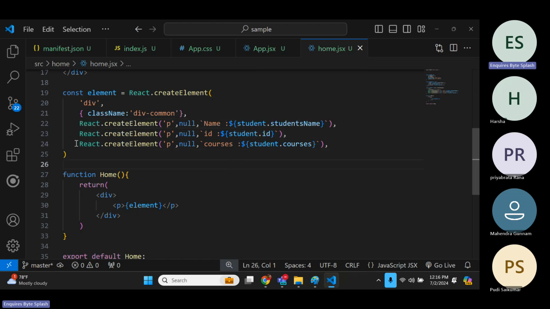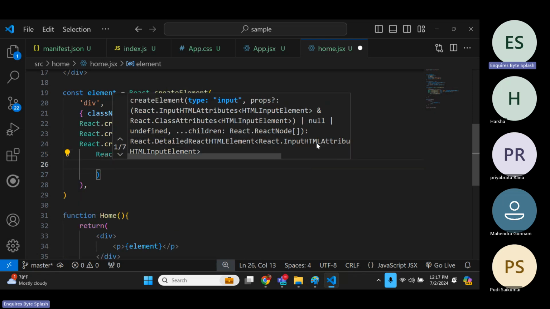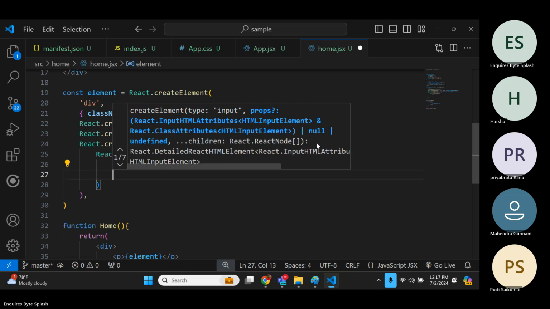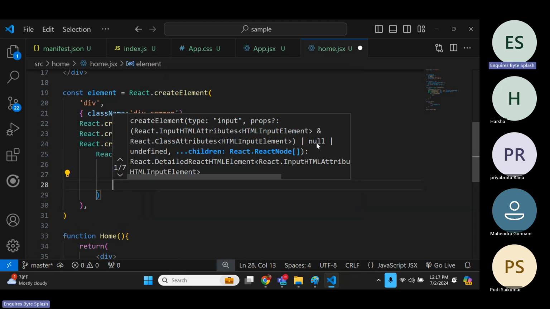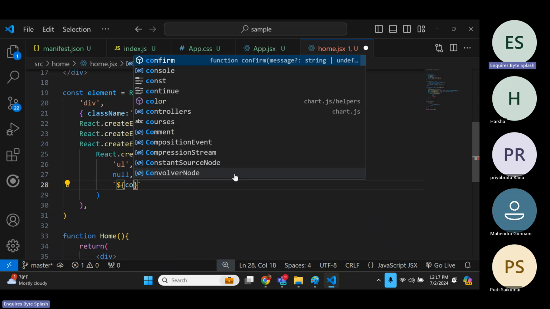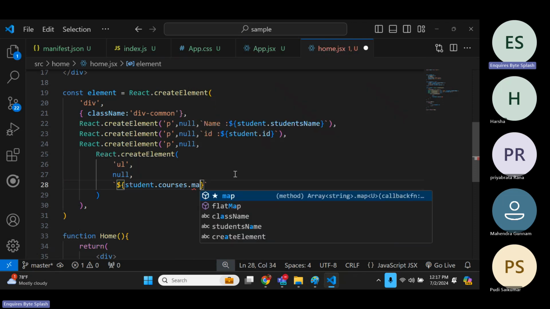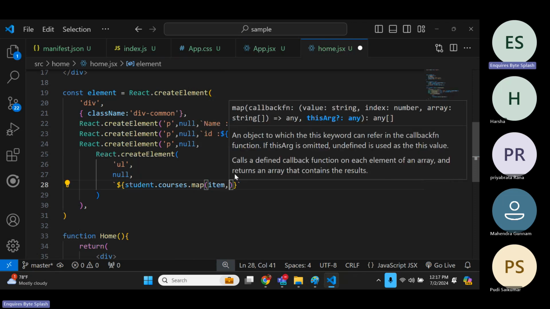I need to create inside this paragraph. Inside this paragraph, I need to do React dot createElement. Inside this React dot createElement, I want UL. Now I need to write the content. Which content do I want? So let it be courses, student dot courses, courses dot map, item, comma index I can take.